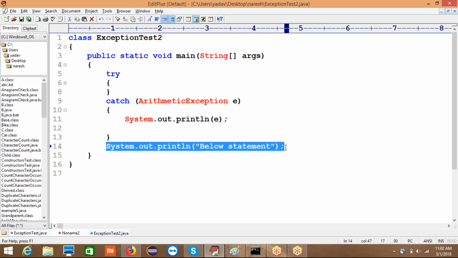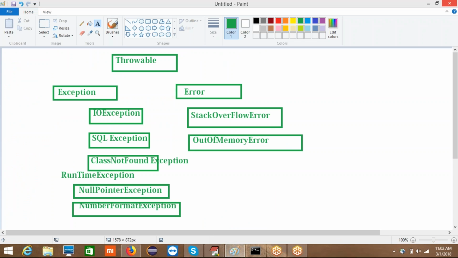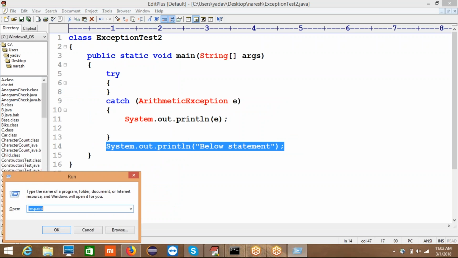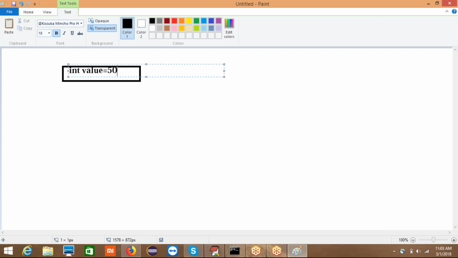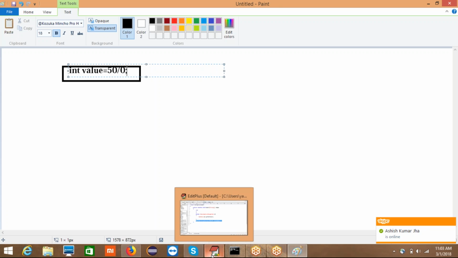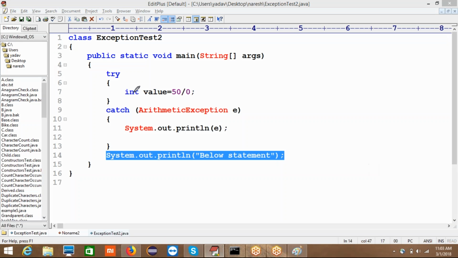This is the main concept of handling with try catch, and now I'm going to explain the internal working of Java try catch. I'm going to delete the previous hierarchy and open a new MS Paint, where I'm going to write the code. What we did right now was int value is equals to 50 by 0. I think we are aware of this code. This code is going to throw an exception.